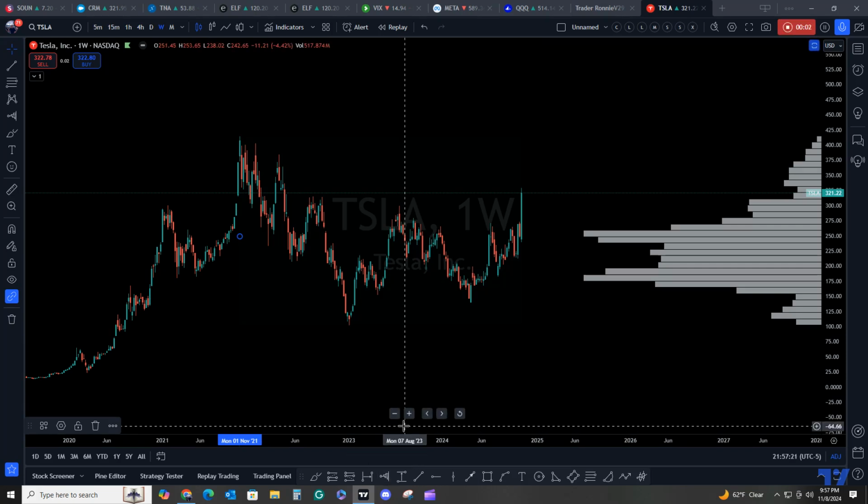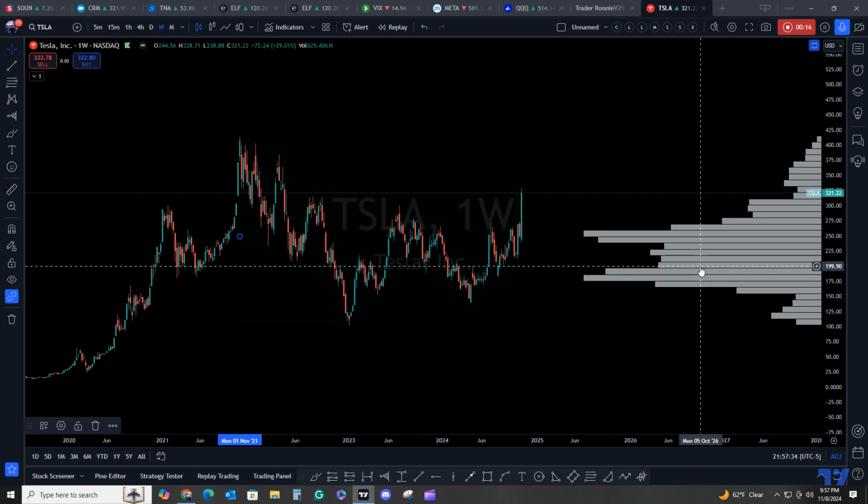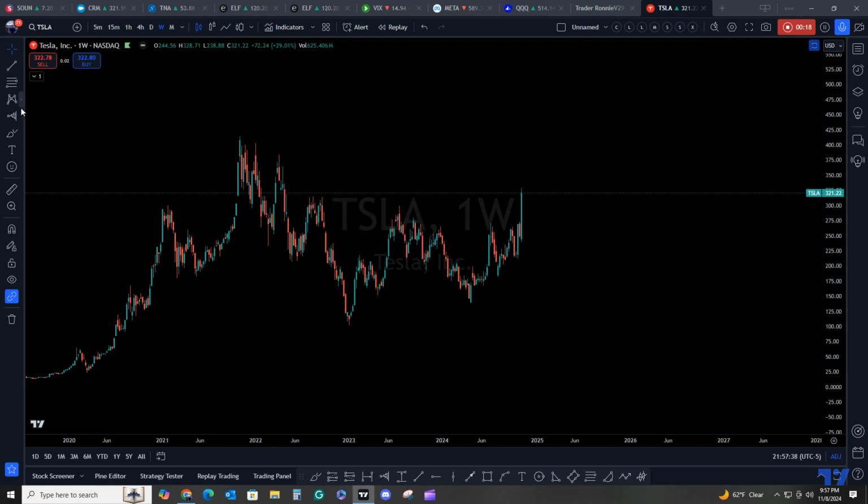Today, we're going to be talking about the anchored volume profile. We're going to be doing a tutorial on what this is, how to set it up on your charts, and how I use it to be a successful trader. So let's first get into how to set the volume anchored profile on your charts.